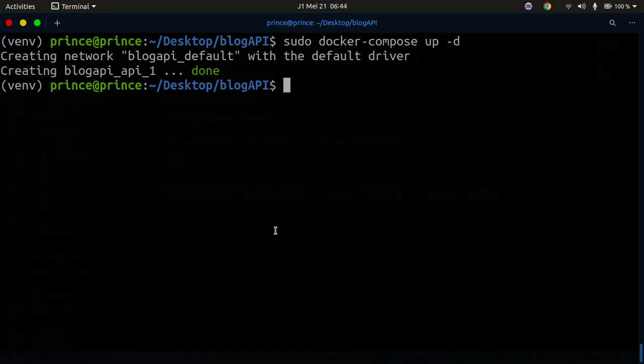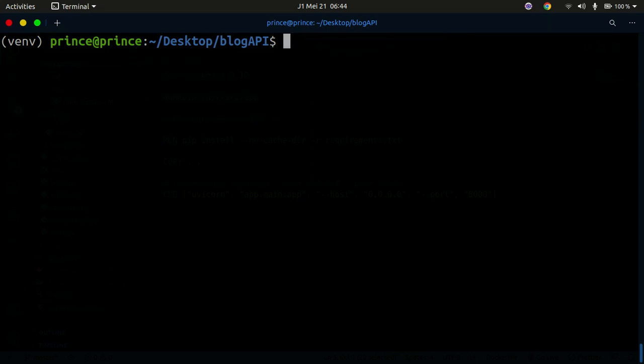So I'm just going to go ahead and say the following. I'm going to say sudo docker exec, then -it for interactive, and then you specify the name of that Docker image. I think it's called blog API, and then API, I think that's what it's called. So I'm just going to go ahead and run this. Sorry, I forgot one of those commands.